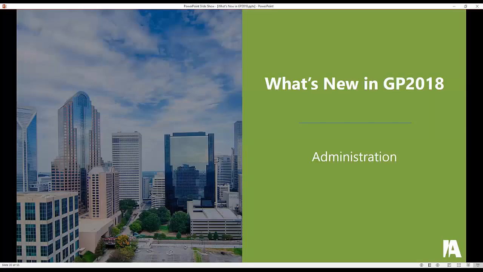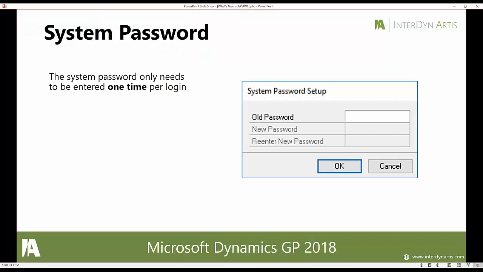That's the end of my short list for the sales module. I want to just point out a few things that are brand new relating to GP 2018 in the administrative category. I only got a few things here, but they're pretty powerful.